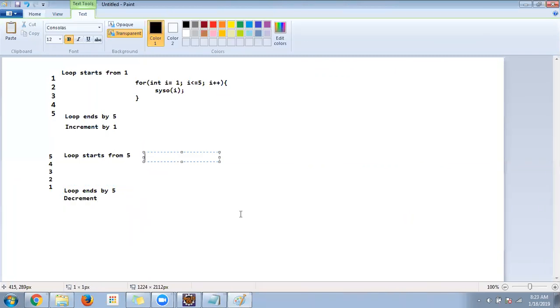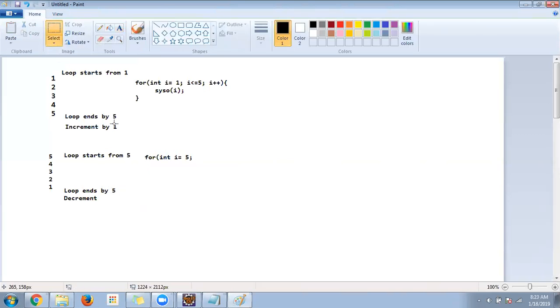So for this, now can you write the program? For integer i equals to 5. Super. Loop starts from 5. Yes. Loop ends by, sorry, this is 1. Sorry guys, my mistake. This is 1 here. Loop ends by 1. Yeah. I less than or equals to 1. Yeah.